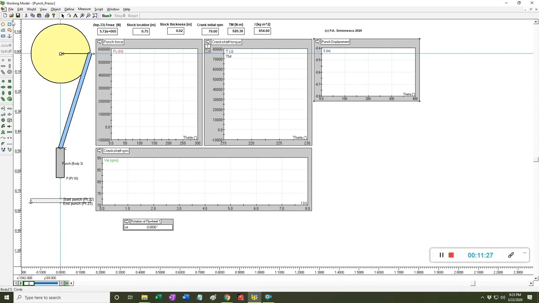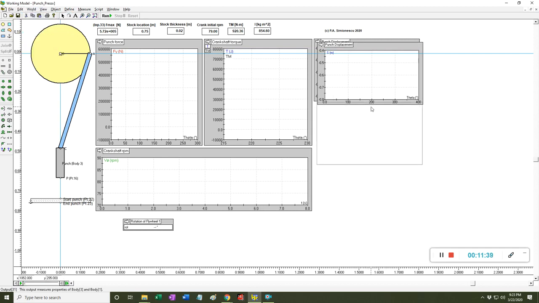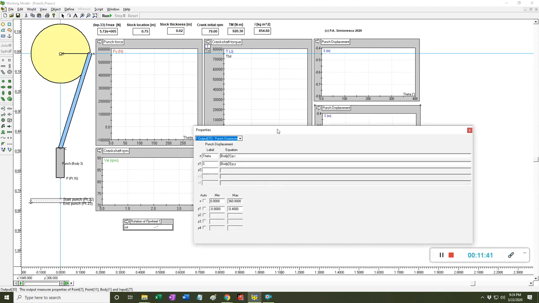And then, so I have punch displacement. I click on this meter, say edit, copy, and then paste, and I can change this quickly into the velocity of the punch. I just changed what was P dot Y. I'll change it into, so this will be ds over dt.